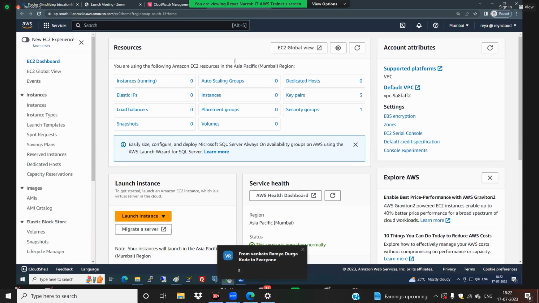Good. Okay, let's go and launch the EC2 instance.